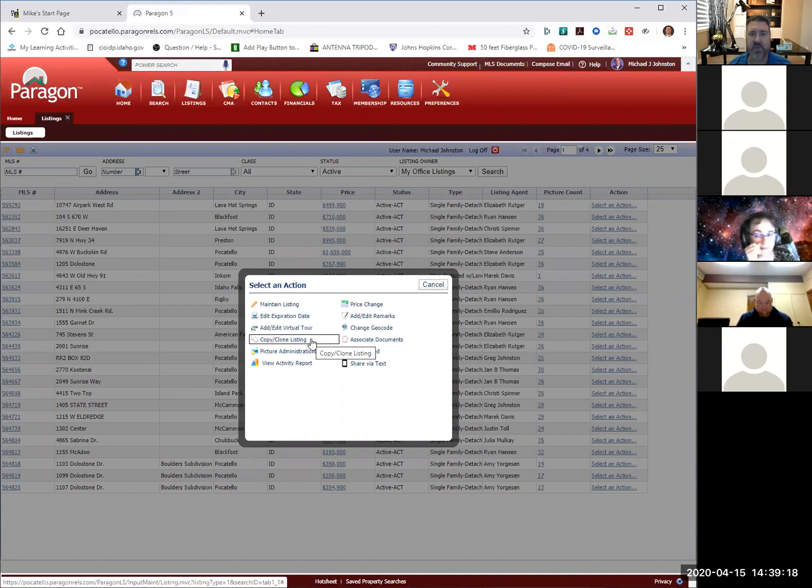Now, if it's your own listing, you can copy it or clone it as they use it. So if you have 24 lots, you could put in one the way that you have it set up, and then you can go in and modify it for all the other lots. And then just change the legal description, other things, price, etc. Picture administration. You can put in the different pictures that are here, change the order of them, modify them, view the activity that's happening on the property, do a price change, add or edit remarks, go in and change the code of where it is on the map.